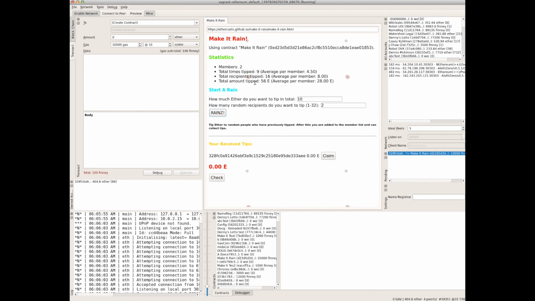I was inspired by some of the feedback on the Lotto video. Jack was saying, why don't you publish all kinds of statistics, that might be interesting to share what's actually going on, and if you're cheating. So actually, once the contract is processing any of these tips or doing a payout, it is updating its own statistics. From the JavaScript bindings, we can read the state of the contract and display this in an interactive fashion. You can see how many members there are, how many times it was tipped, how many recipients were tipped, the total amount tipped, and of course the average per member.